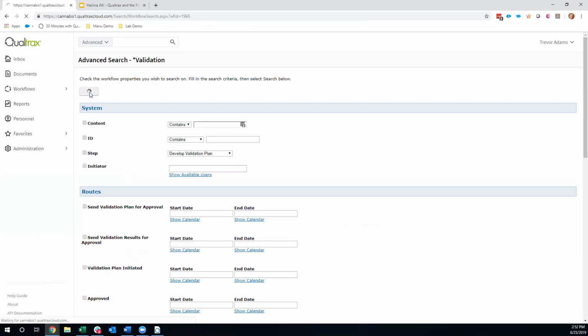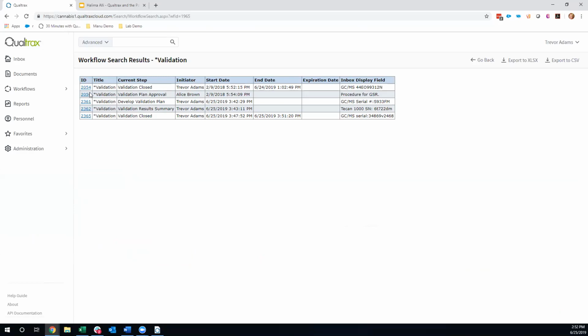So if I click search, it's going to pull up a couple of instances of validations that we have going through our system. Now, this is a demo system, I'll warn you. And so our data is not too complete with all of the details, but it will at least give you an idea of what it can do for you. You can see that we have the title, the current step. You'll see that we have a number of them in different steps of the process, who initiated it, the start date, the end date, and what we are actually validating.